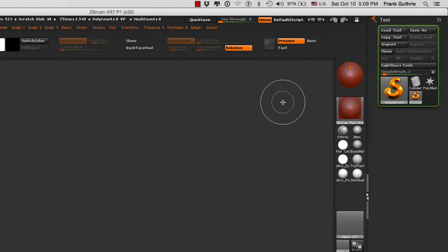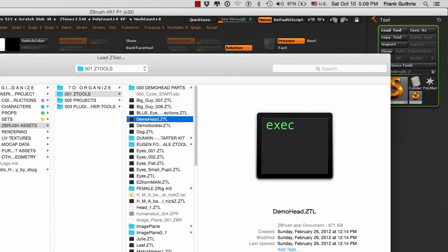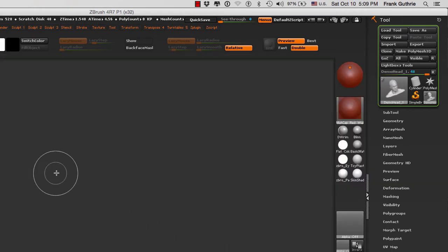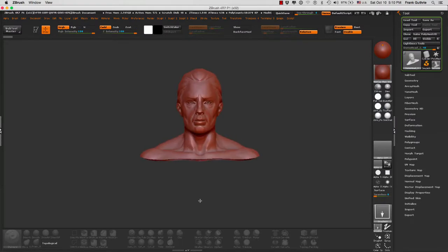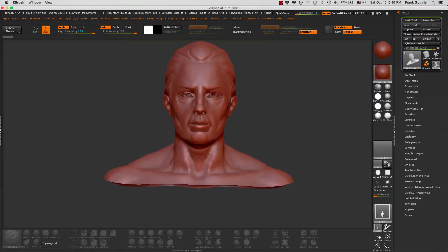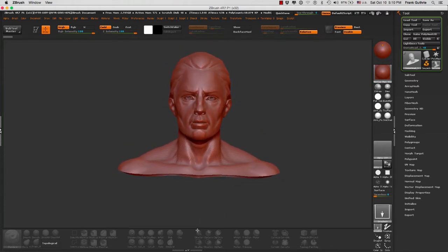Okay, so to load a tool, what we're going to do is go to the Tools palette and click on Load Tool. Alright, I am going to select the demo head from ZBrush. As soon as you do that, you will see it inside of your tool preview right here. All you have to do is click and drag. Okay, and I'm holding the Shift key so that my character comes out right on top of the Y plane.